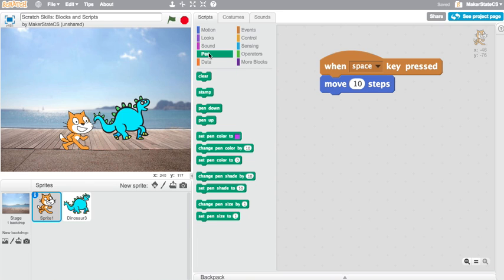Next we have the pen blocks, which allow you to basically draw on your screen in real time. You can place a stamp or place a pen down and then have it set to a different color or a different size and have it draw on your screen algorithmically using code. And again, all these categories we're going to talk about much more. I'm just giving you a very high level overview of what these categories are right now.